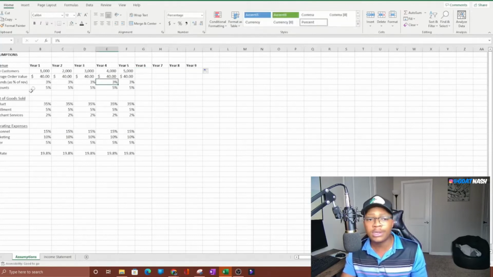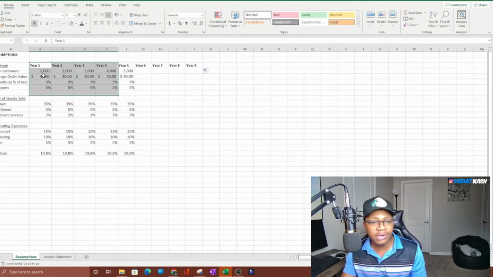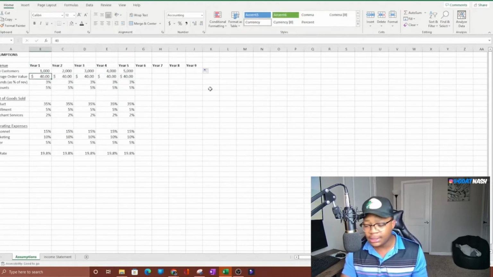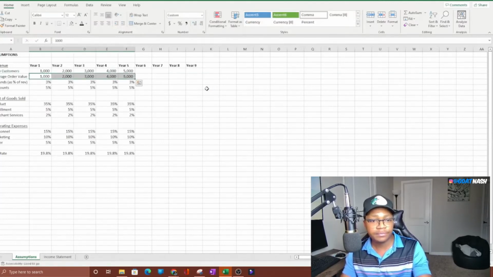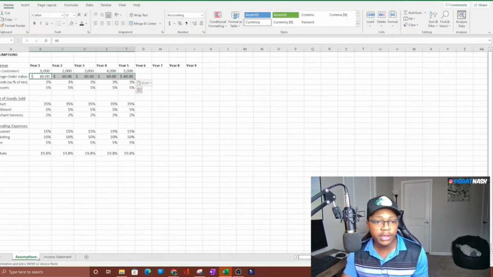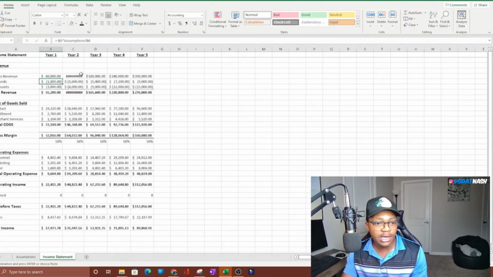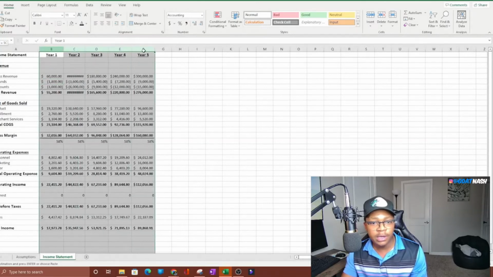So these you can always adjust, right? They say after the first 3 years or the first 5 years, you calculate the average and realize, oh, we're actually selling more than we thought. It's actually $60 on average, right? So you can really just adjust all this and you see that the numbers will change as well. So that's why this is dynamic, right?